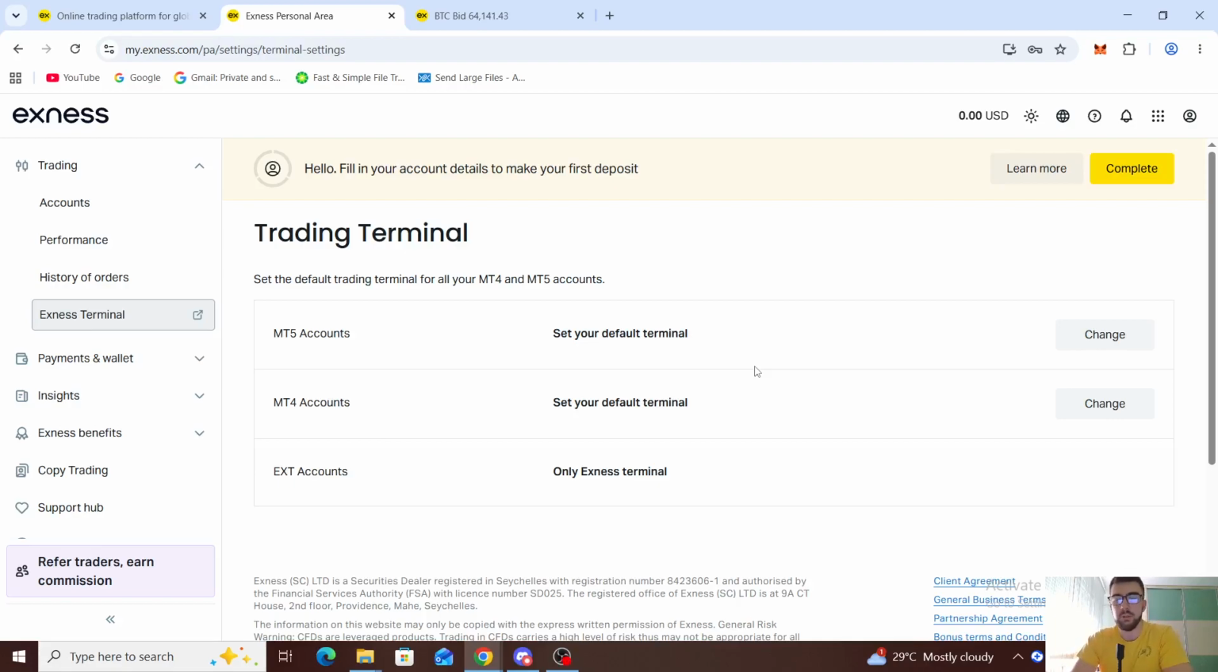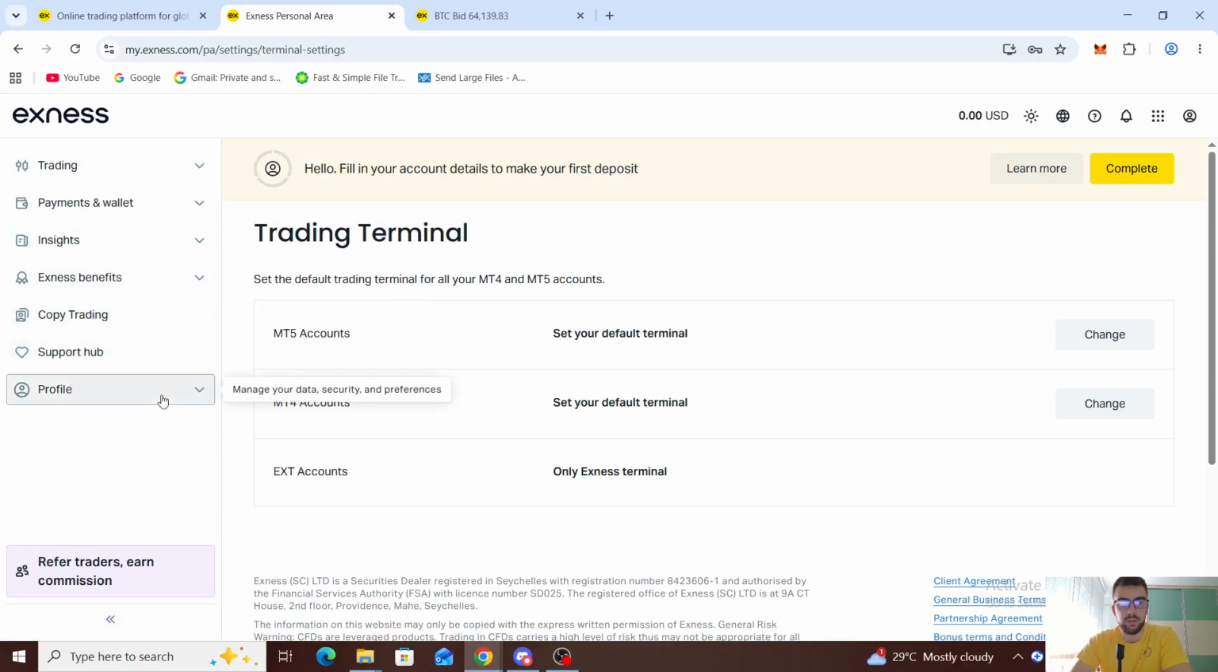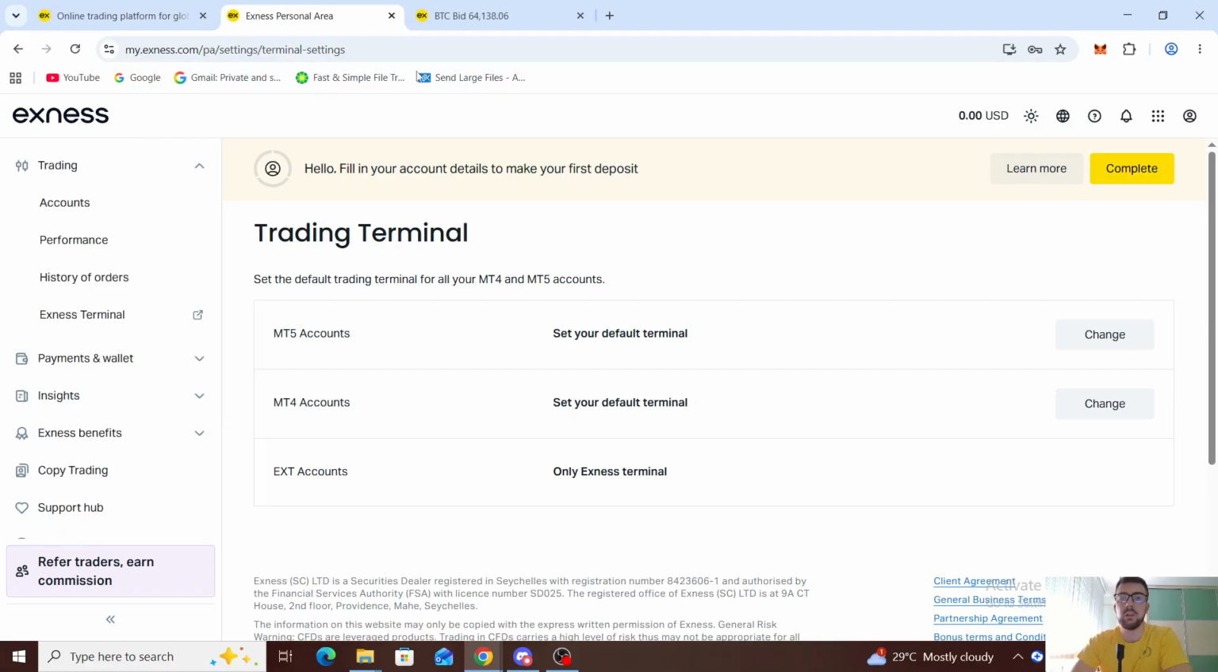Today I'm going to show you how to add long and short position tools on Exness. So the first thing you want to do is to open up your Exness account. Through there you can see your trading, your payments and wallet, insights, Exness benefits, copy trading, support hub, your profile. You can see some other stuff on there. So you can check out through your trading, through your profile, through other stuff that you can use, some different setups that you can use in your Exness terminal.